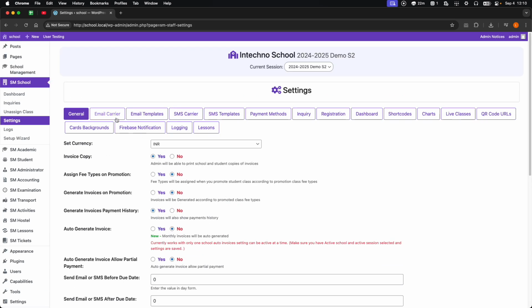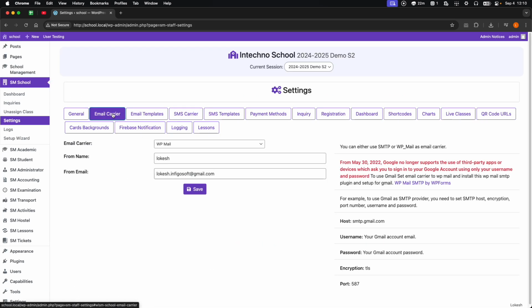First, go to Settings and click on the Email Carrier tab. Here, you'll see two options, WP Mail and SMTP. If you select WP Mail, you need to install and configure the plugin called WP Mail SMTP by WP Forms. This allows you to connect your Gmail account securely and send emails through Google. If you choose SMTP, you'll need to enter your Gmail details manually. For this, go to your Google account and enable two-step verification. Then, create an app password specifically for email.